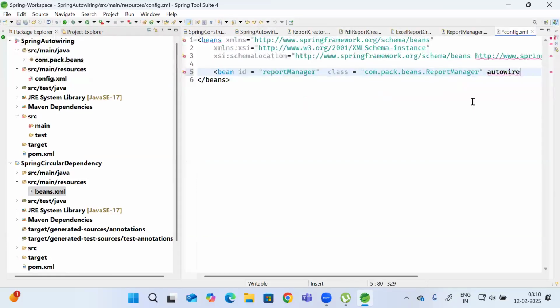By default, autowire is no. Autowire no means what? Disabled. Autowire is disabled. But now we want to enable autowiring for the bean. To this bean, I want to enable the autowiring facility.